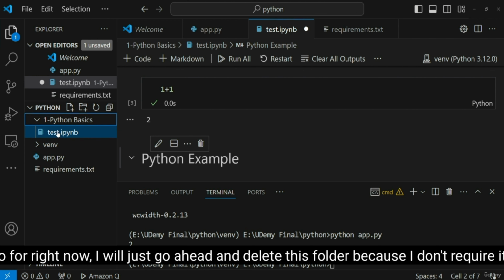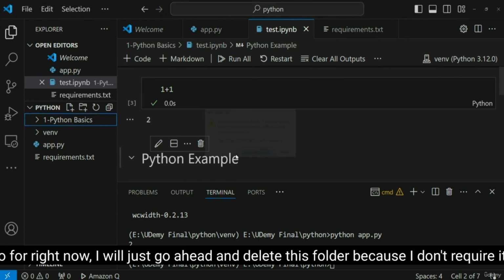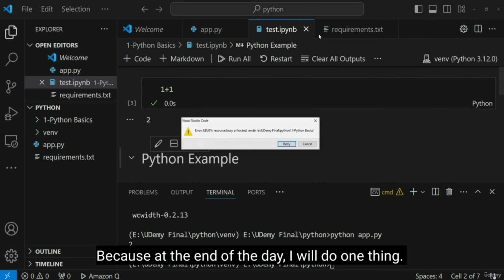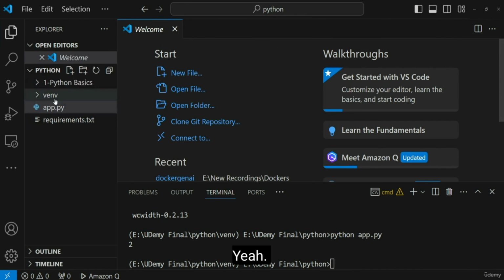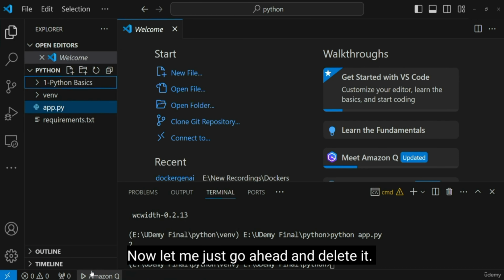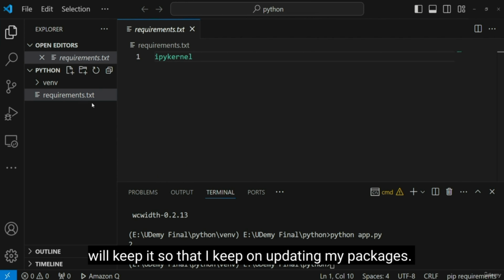So for right now, I will just go ahead and delete this folder because I don't require it. Okay, just a second, I'll just close this. Okay, yeah, now let me delete it, because in the next session I will create everything from scratch. The requirements.txt I will keep, so that I keep on updating my packages.